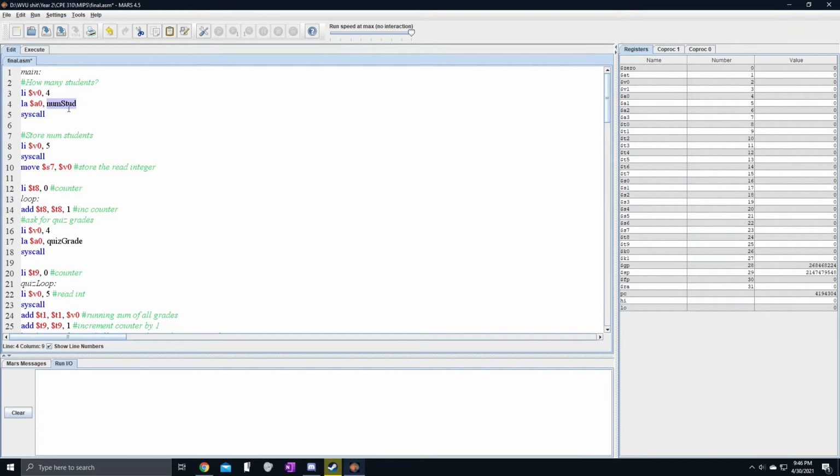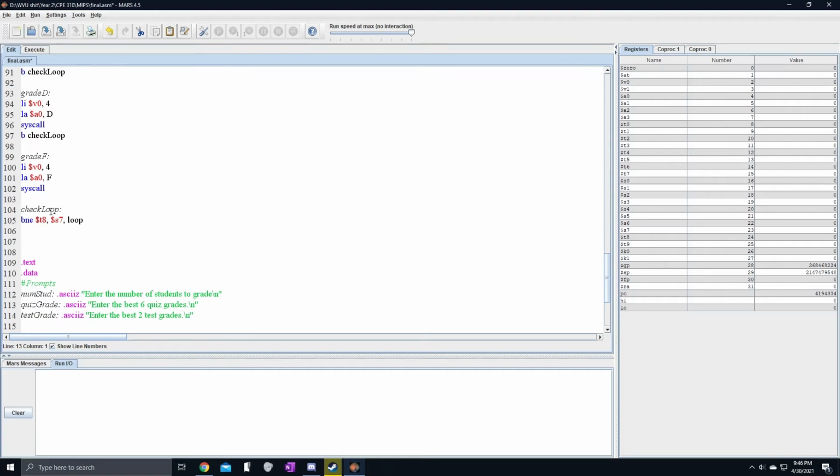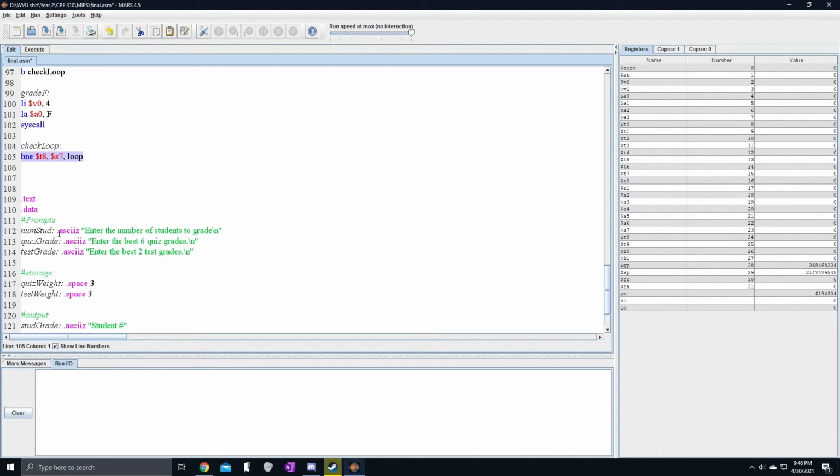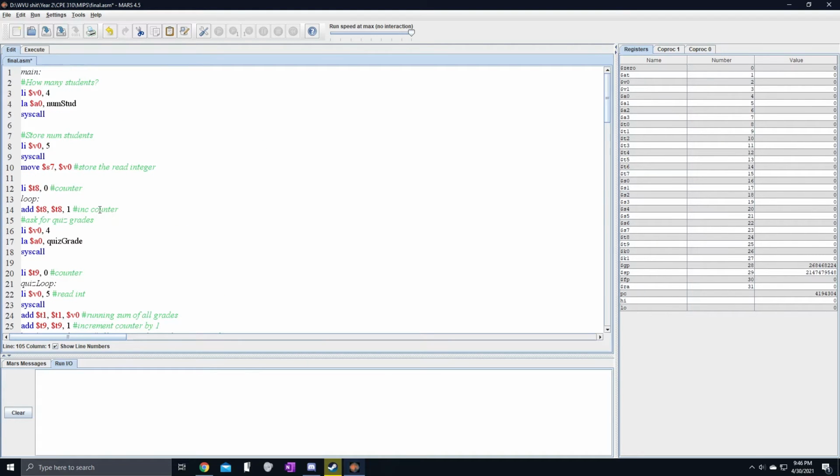The next thing we're going to do after that is store that value into register S7, and we are then going to begin a loop. First we're going to create the counter, and then we're going to loop through it, and at the end of the loop is where we check the counter. If the counter does not meet the number of students we said we're going to grade based on the prompt of num student, then we're going to loop again and again until we meet that number.